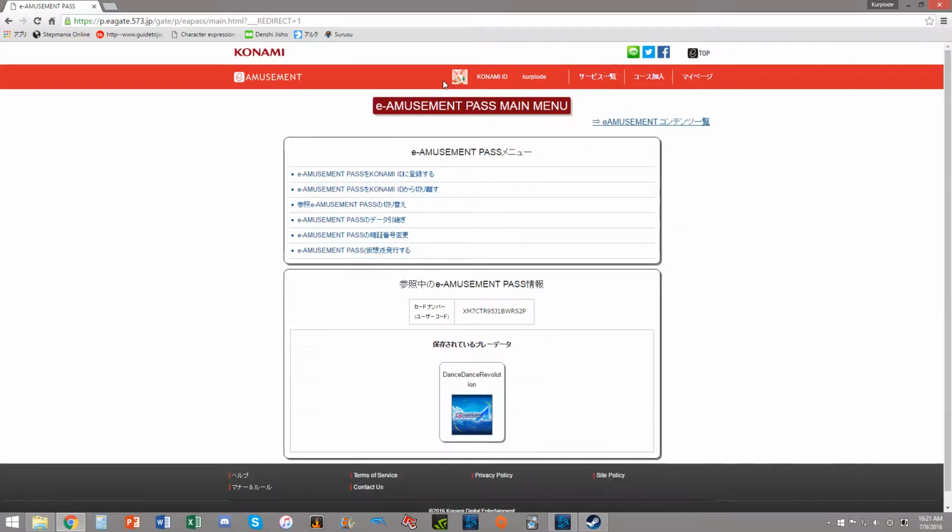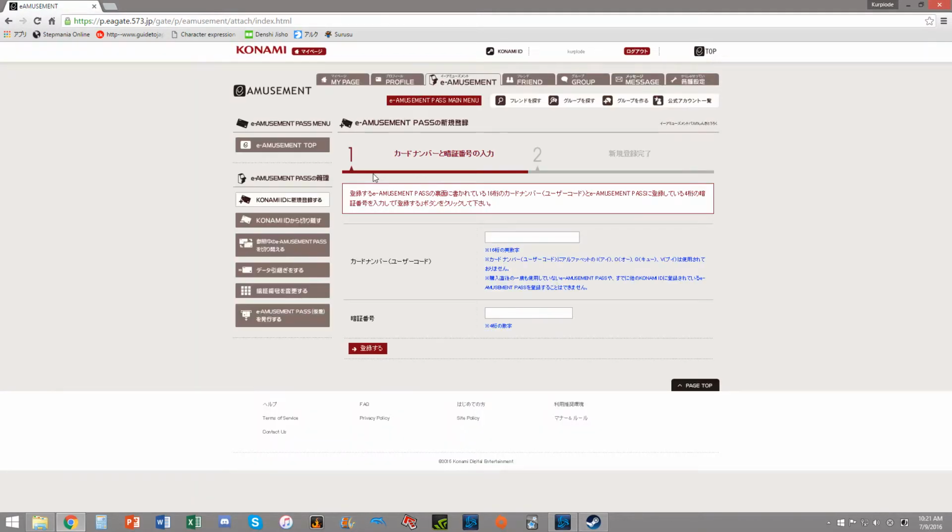And if your card is not synced to your eAmusement account, you'll click this very first one right here, which is register Konami ID with your eamusement pass. This blue stuff right here, 16-digit numbers, has to be English too if you're going to put letters. This is just saying that you have to use your Konami pass, your eamusement card, on the machine first before you can actually register it. Otherwise, it's not going to work.